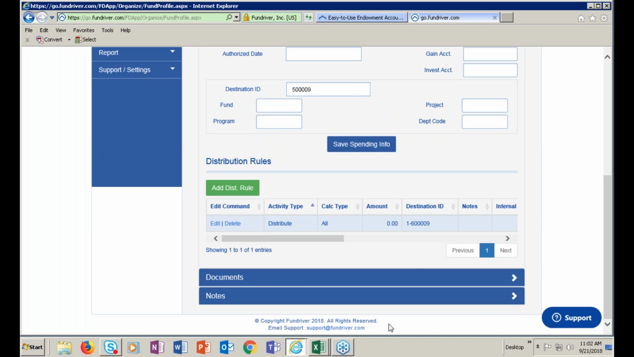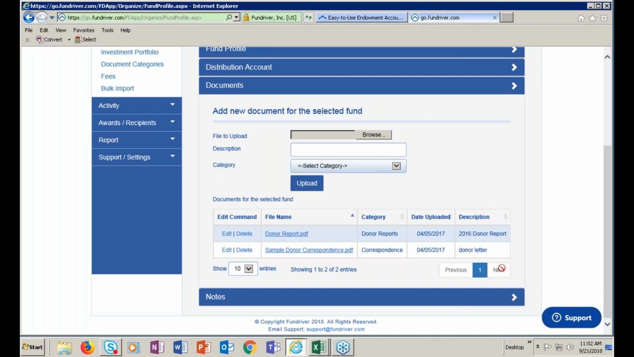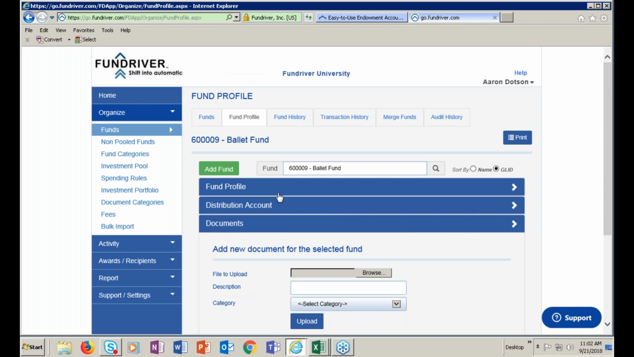I'm going to continue down the profile page here to the document section. We have a document management component built into the product that allows you to attach documents in an electronic format and assign them to individual name funds in the database. If you're going to use this feature, the first thing we would have you do is go into the Organize tab and select document categories.